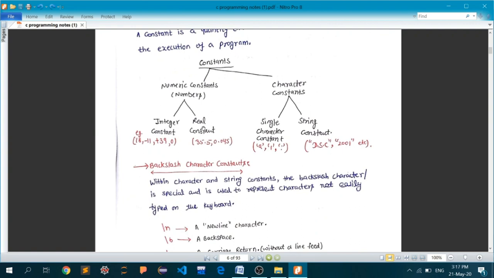Your numeric constants could be integers, that is without decimal places, and real constants, that is with decimal places. So 3.5, 0.45 are examples of real constants, and -11, +39, 0 are examples of integer constants.